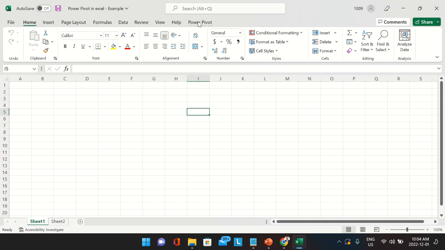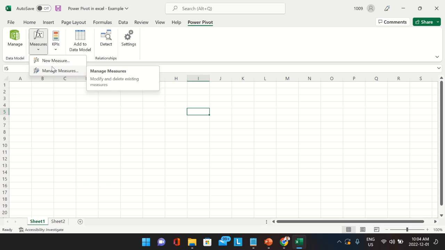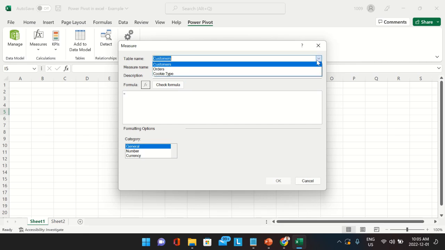Now click on the power pivot. When you click on the power pivot, we have measures. The measure button is already here, the second one. When you click on this one, there are new measures and manage measures. We click on the first one, the new measures. When you click on the new measures, you will find here the table name. Table name is already here. For which table do you want to do this? When you click on this arrow, we have three tables, right?